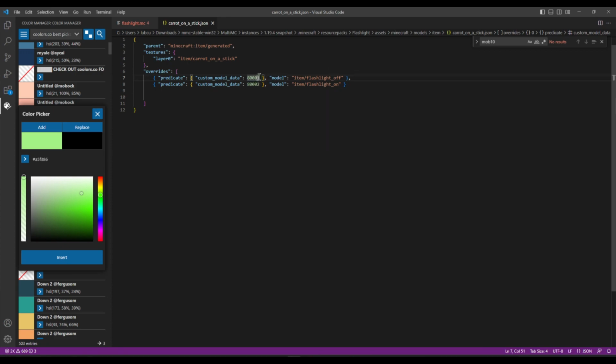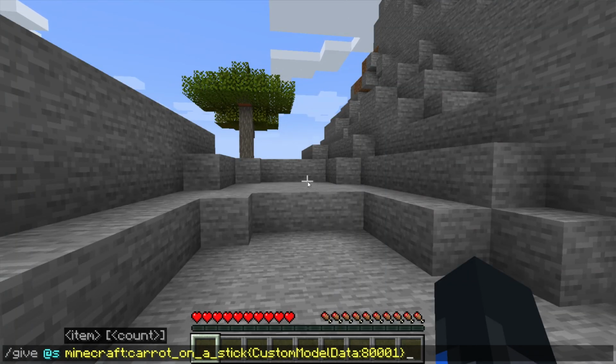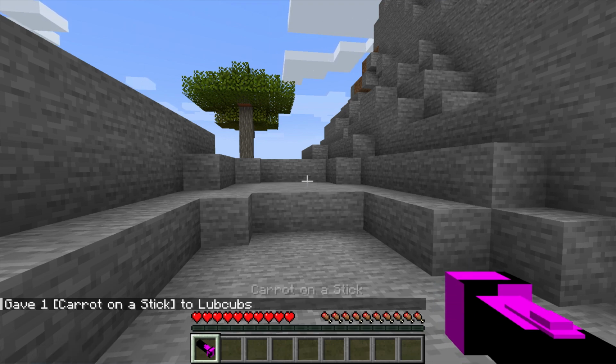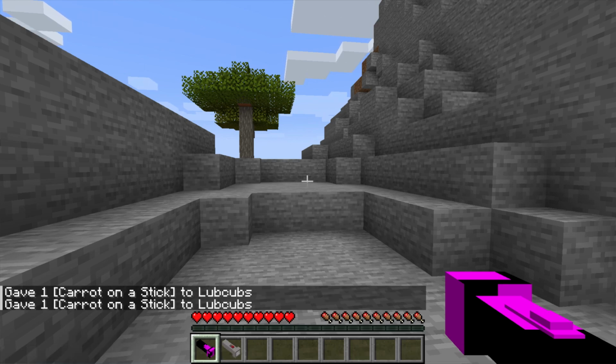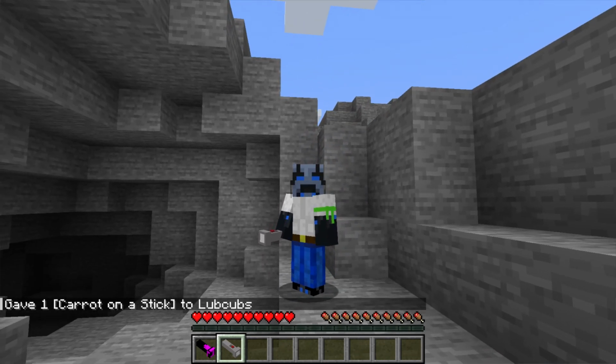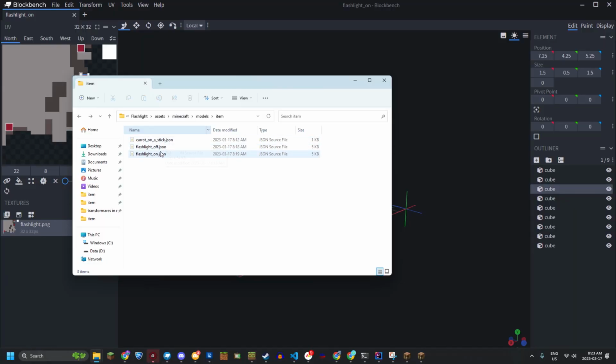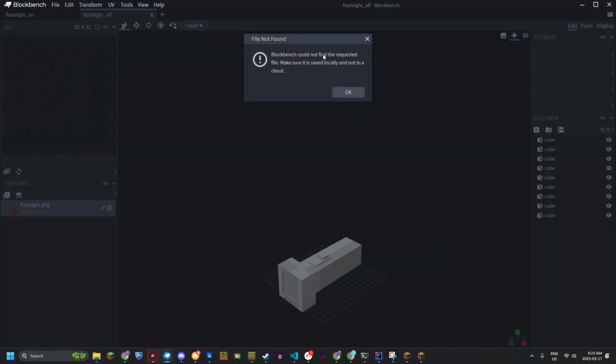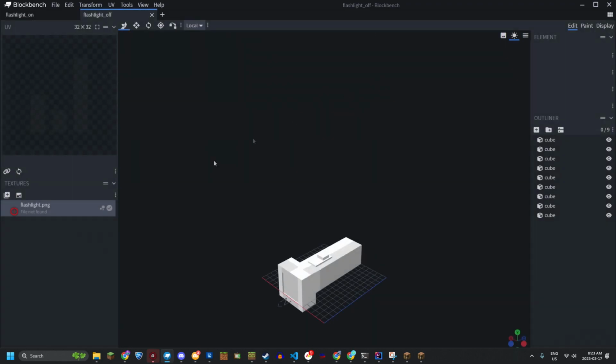And now back in Minecraft with the resource pack applied, if I give myself a carrot on a stick with the custom model data of 80,001, I get a flashlight without a texture. And 80,002 is the exact same, although this time I have a texture. Why is that? Well, the easiest solution for this is probably just to drag the flashlight off model back into Blockbench. And yes, it can't find the texture file.